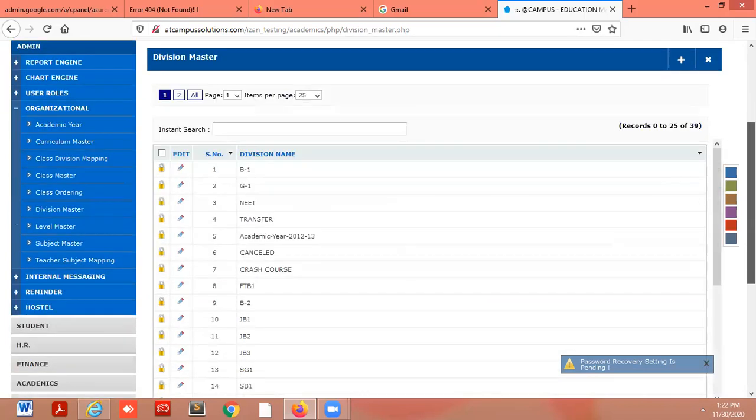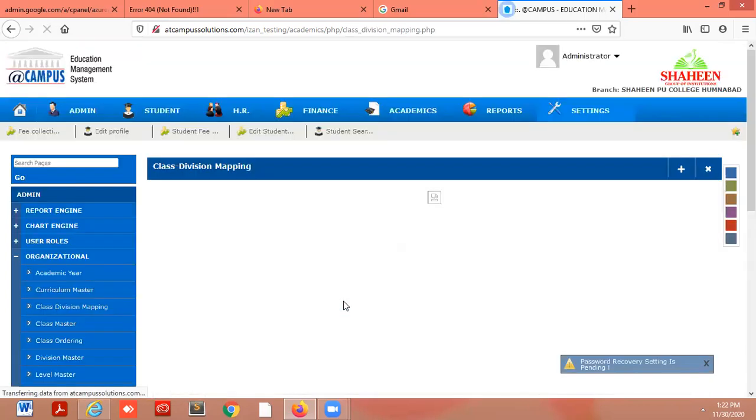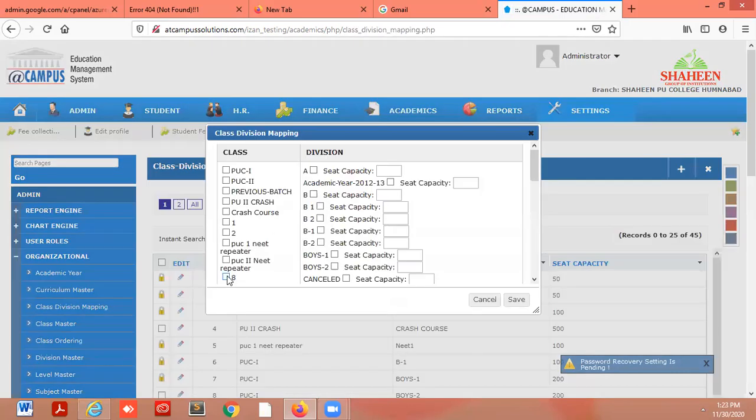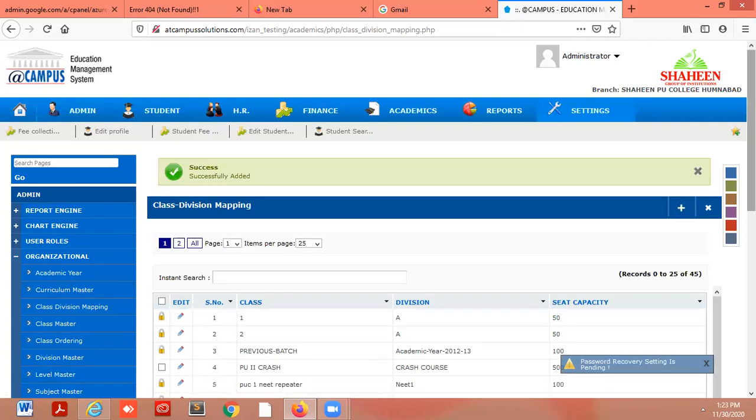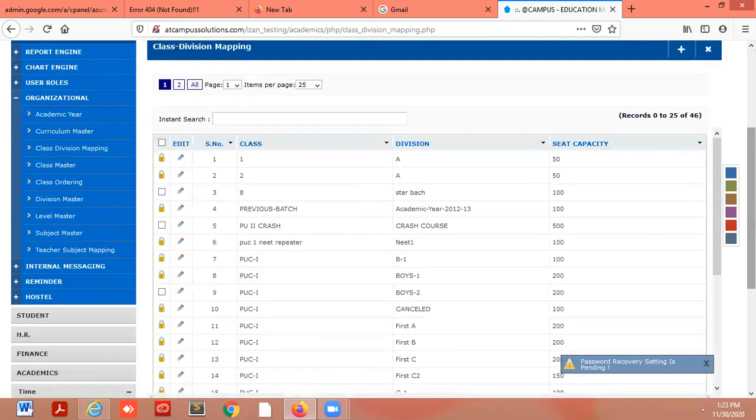Now, after creation of the division, the main thing is that you need to map the division with the class, like class division mapping. For example, I have created one class and one division by name star batch. Under that division, you can set the seat capacity, like 100 or whatever it may be. In future, if you want to edit this seat capacity, you can edit it.